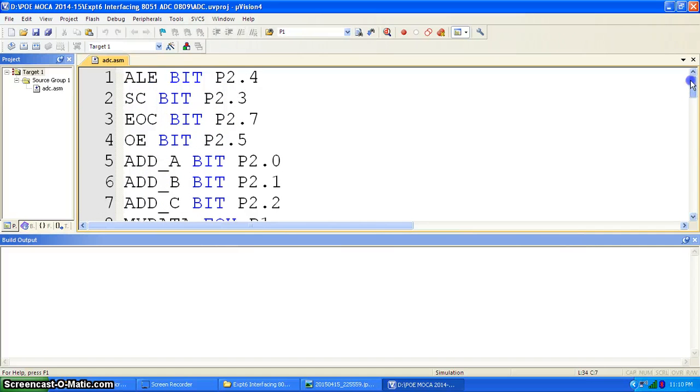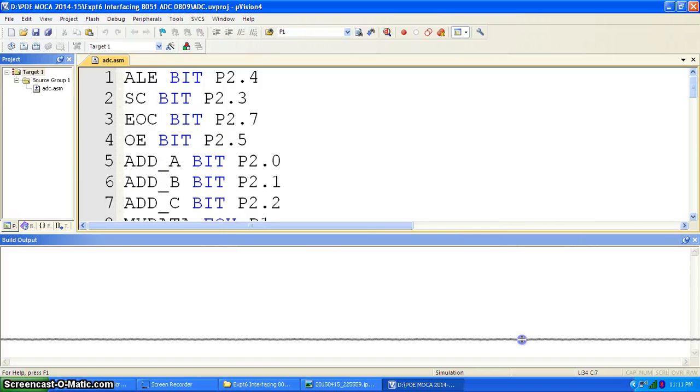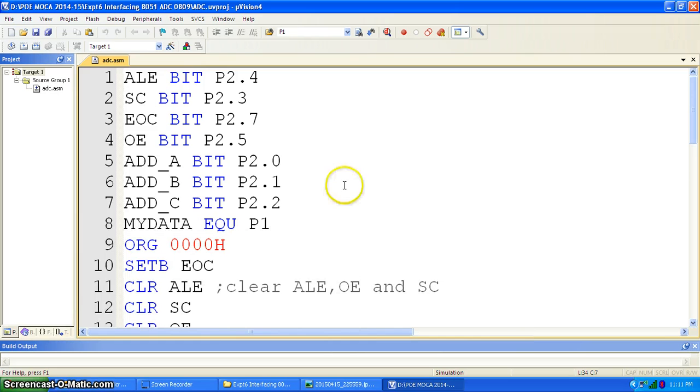Now this program starts with some assembler directive bit, which is assigning names to the port pins. The use of assigning names to the port pins is that if I change the pins which are connected to the microcontroller, that is, if the interfacing is changed, there is still no need to make changes in the program. Presently let us say ALE is connected to P2.4. Later in some other interfacing, if the ALE pin is connected to P2.1, only here I need to make the change. All the other program will remain the same.